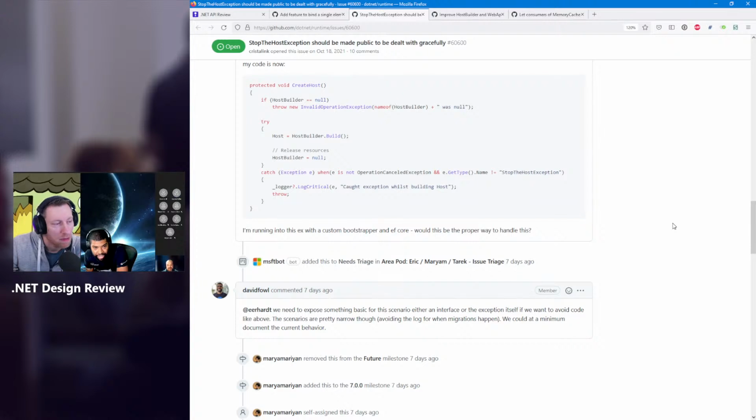You could just make your non-public stop the host exception extend operation canceled exception. That is the suggestion. Yeah, so we could do that. Does that feel a little more dangerous? Because maybe you want to log something that happened in that try catch. I'm worried that you'll miss things. You may have a long running task that you want to log that failed because of cancellation, and they're going to skip it because of this.